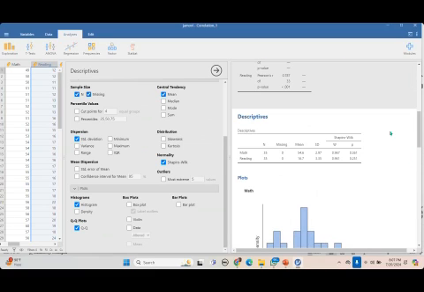Now just come to the Shapiro-Wilk value. Our p-value is greater than 0.05. It means our data is distributed normally. Both the values are greater than 0.05, so our data is distributed normally. Right? So we have confirmed the second assumption as well. And we also got the descriptive statistics.